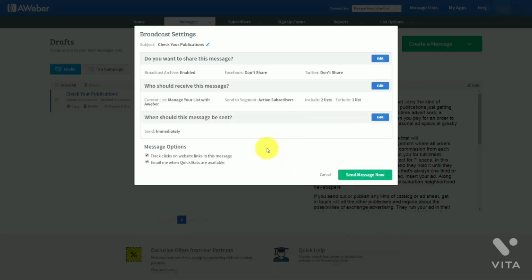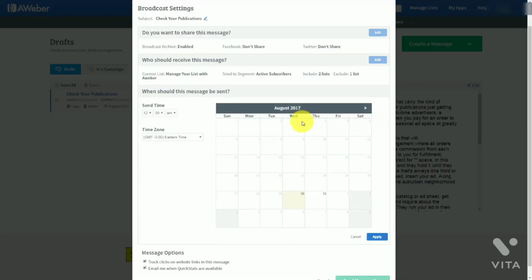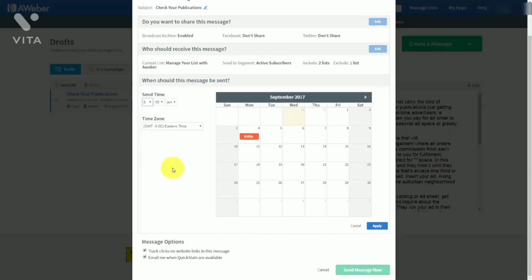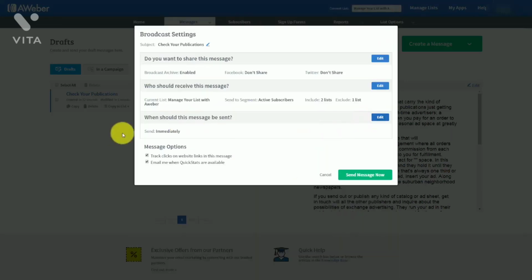Now another thing you can do is determine when this email is going to be sent. You can click the edit button, and you can time this email so that it can be sent on a particular day at a particular time. We can go into the future, and send on any day that we feel this email is appropriate to send. Once we've determined when we want it to be sent, we can click apply. Now we can also make it so that the timing is immediate. We'll just cancel this, and then we will leave it at immediate, and that is the default.